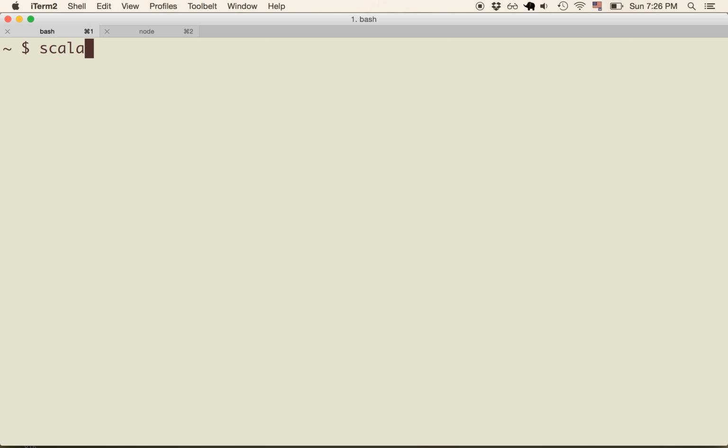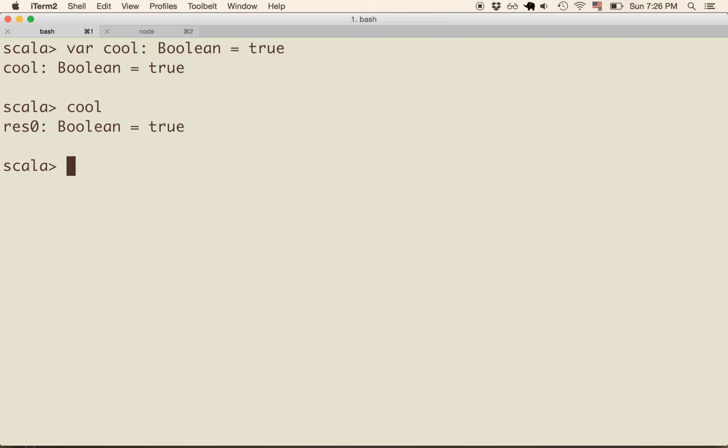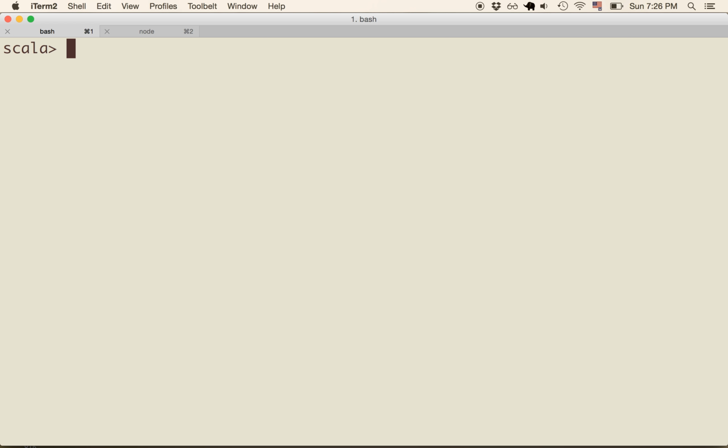So let's open up Scala. Alright, this is huge on my screen. Alright, so let's assign the variable cool. We will set the type to be a Boolean, and we'll assign it to the value true. So we can look at the variable cool and see that it's assigned to a Boolean value, which is true. There's two Boolean values, true and false. This should come as no surprise.